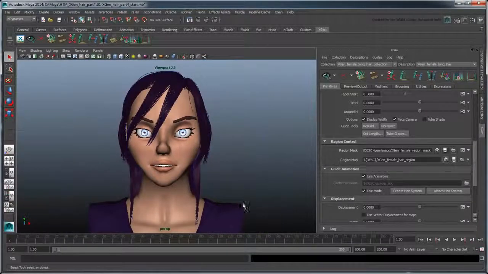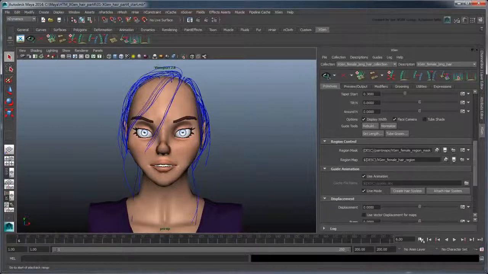Now play the simulation. Maya only simulates the hair NURBS curves derived from the XGen guides. For a better view, let's turn off the XGen preview for now. Notice that some of the hairs burst out in all directions. This is due to the initial settings of our hair system and nucleus solver.